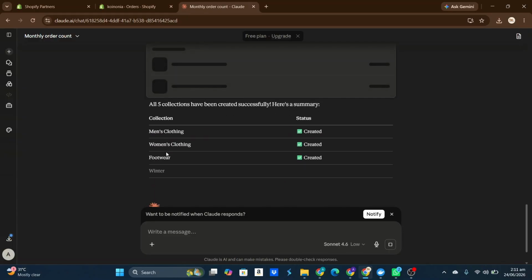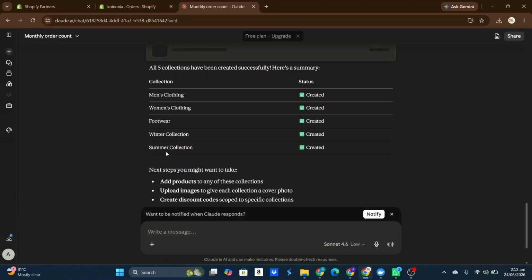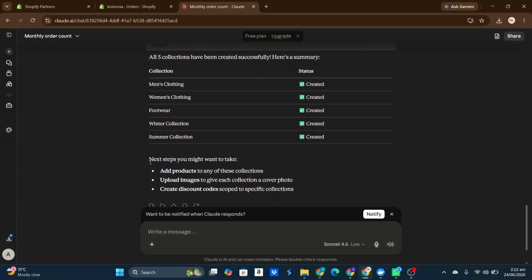Okay, you can see that all 5 collections have been created successfully in Shopify. And for the next step, Claude assists you with what to do next: add a product to any of these collections, upload images, and create a discount code. These are the things that Claude is able to do with your Shopify.